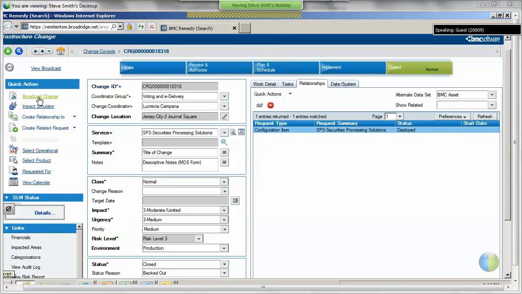Catch change, just different functions. Oh, okay. For the predefined lists of people who require notification, just click broadcast change, bam, it goes out. There's an impact simulator that goes hand in hand with the CMDB. This truly is a simulation.